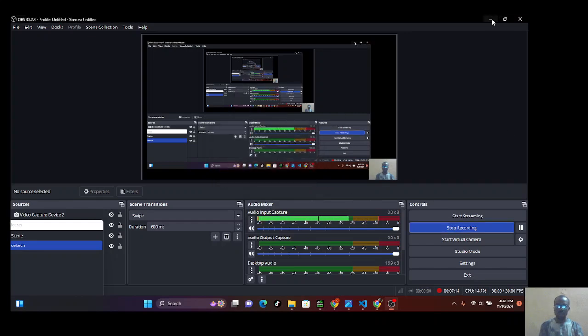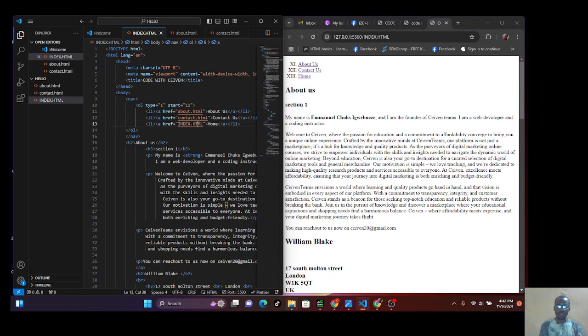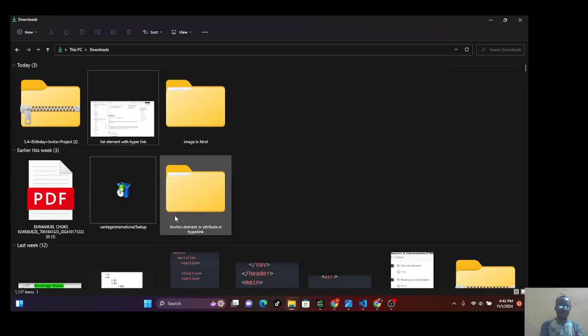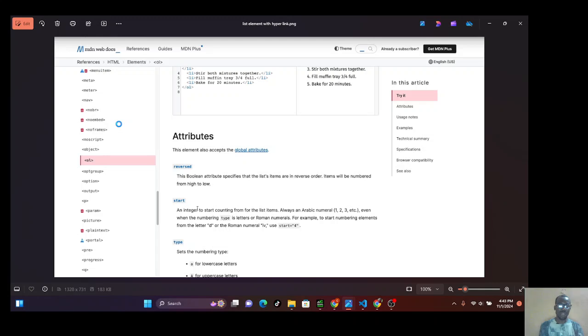Sorry, I want to show you something. In case you don't know, apart from what I just combined now, there are still a lot of things that you can combine. Let me just explain this a little. If you go to MDN, I always say MDN, MDN Web Docs, go to attributes, and under attributes you see the elements that can also accept global attributes. One of them is the start, which we just used, and the type, which we used. Type should be A, or type should be I, or type should be 1, and start should be where you should start from. Maybe start from 3, start from II.